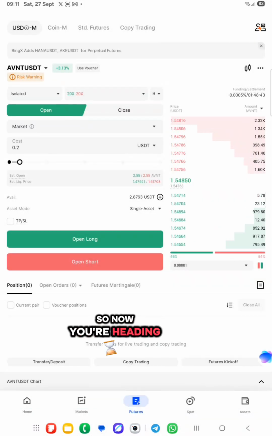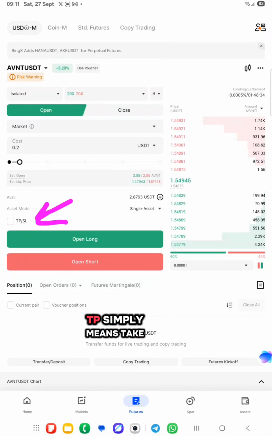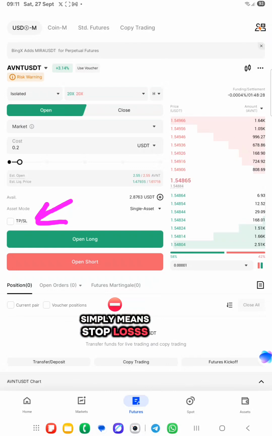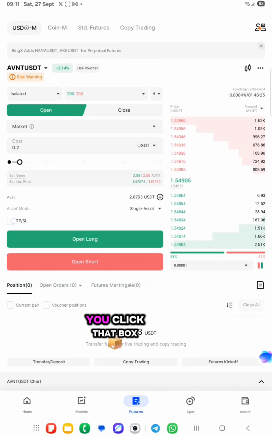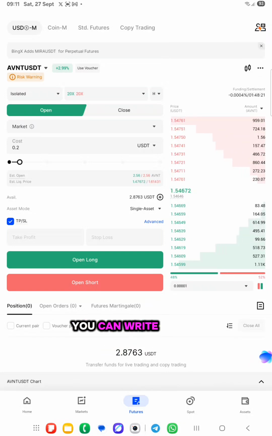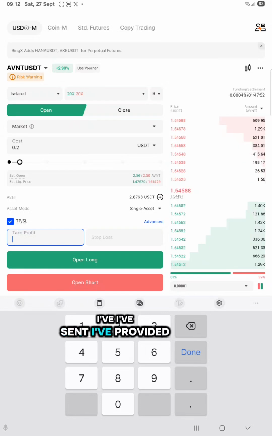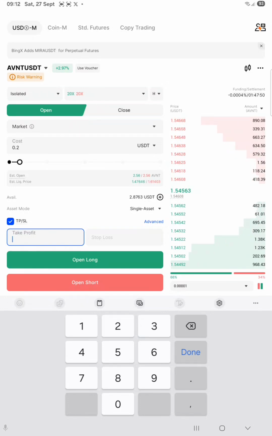So now we are heading to a very crucial part. This one is for risk management. So if you look down there, you'll see somewhere they have written TP/SL. TP simply means take profit, and SL simply means stop loss. So this is where if you click that box there, they will provide for you two places where you can write there. If the signal I've provided a take profit, you should come here and type in the price.